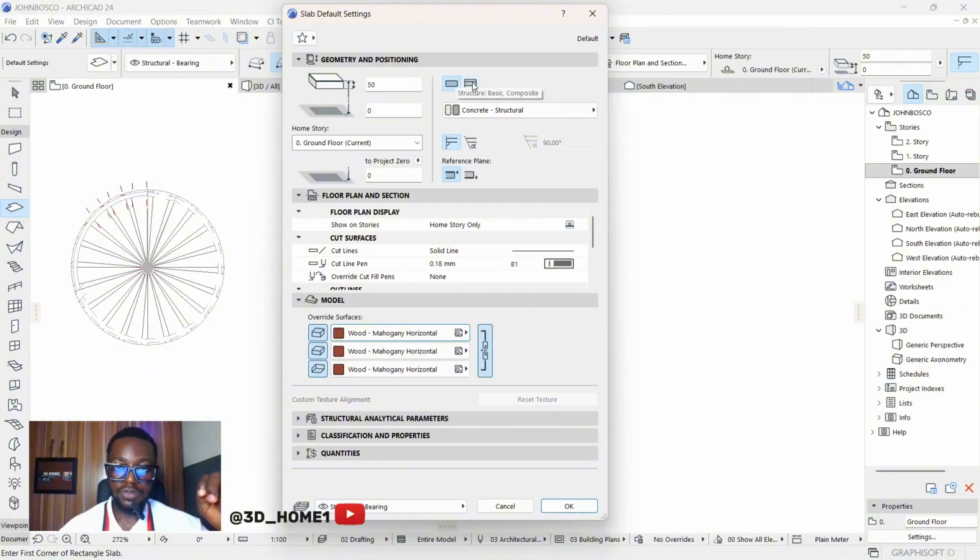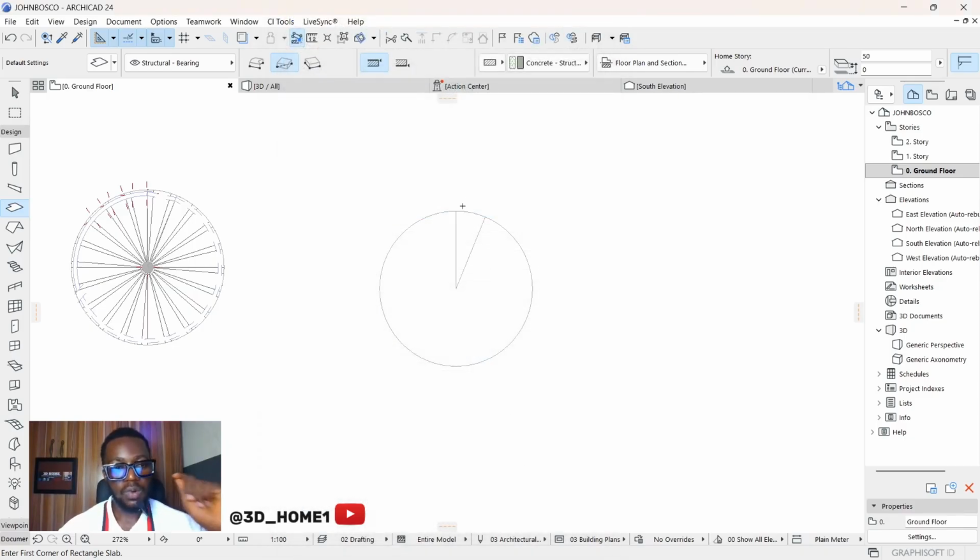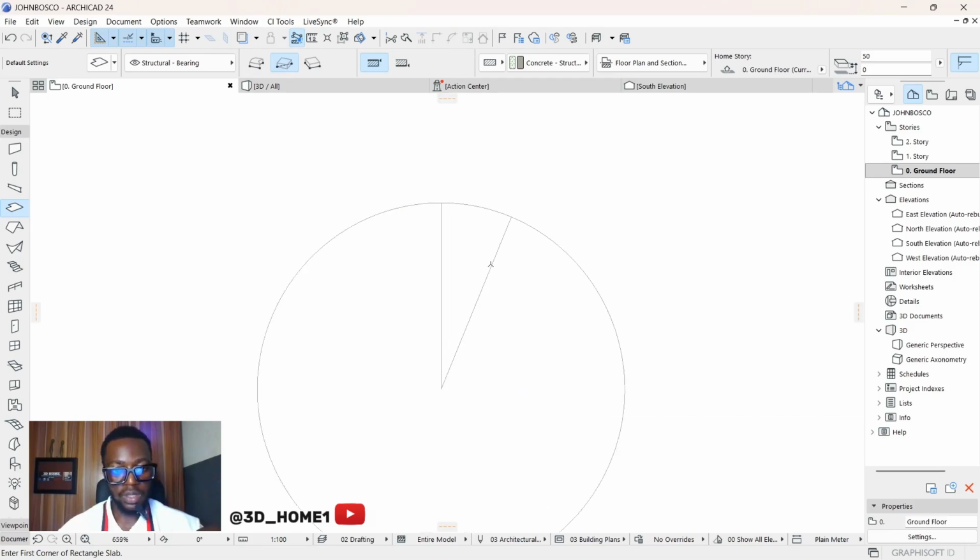And make sure you remove it from this particular one to this one. Once it's on this, you can't type in the thickness. So make sure it's on this so that you can type 50. All right, so this is 50, and then click OK.